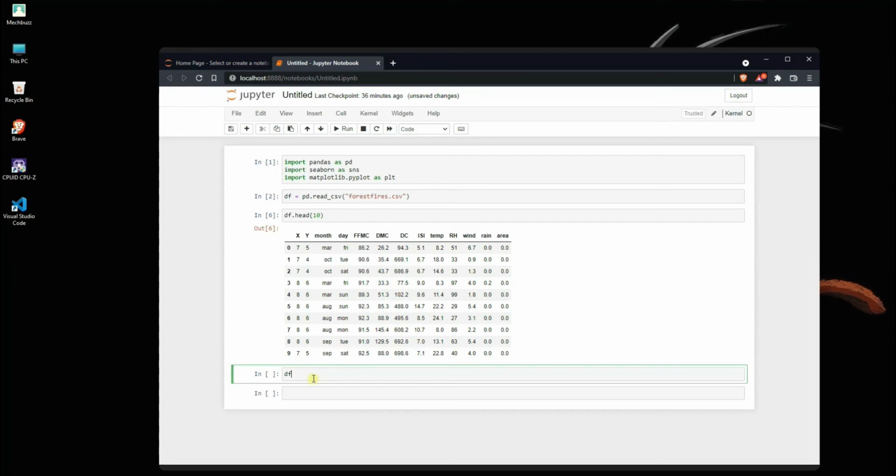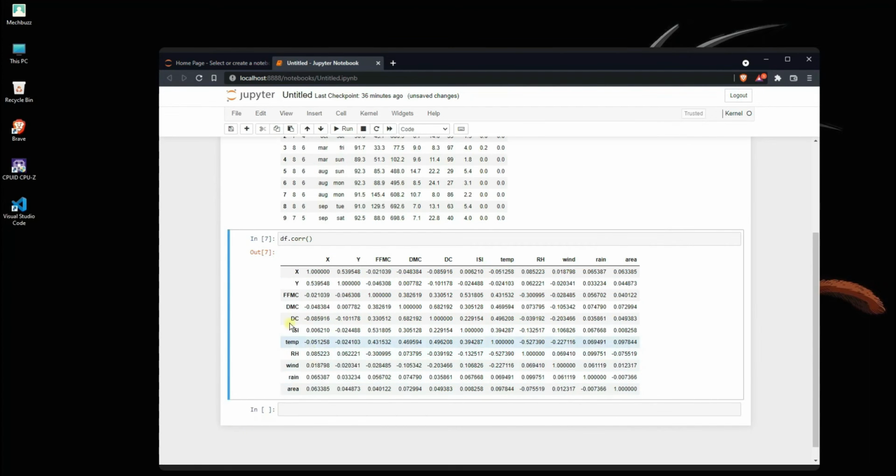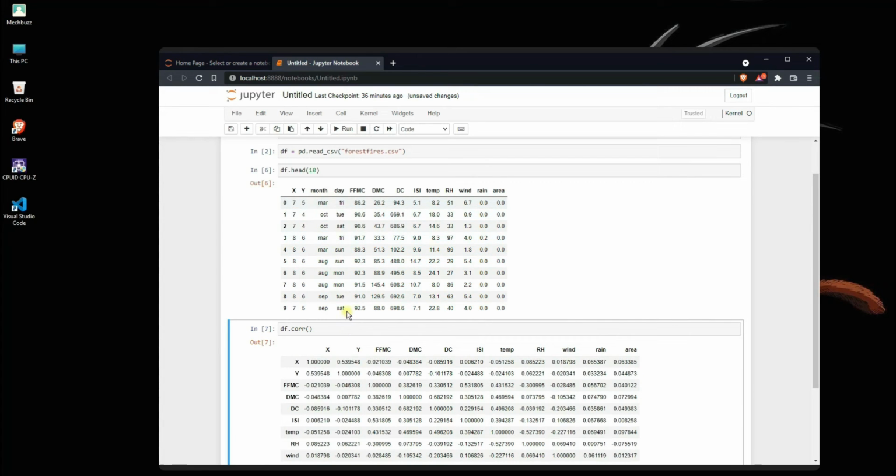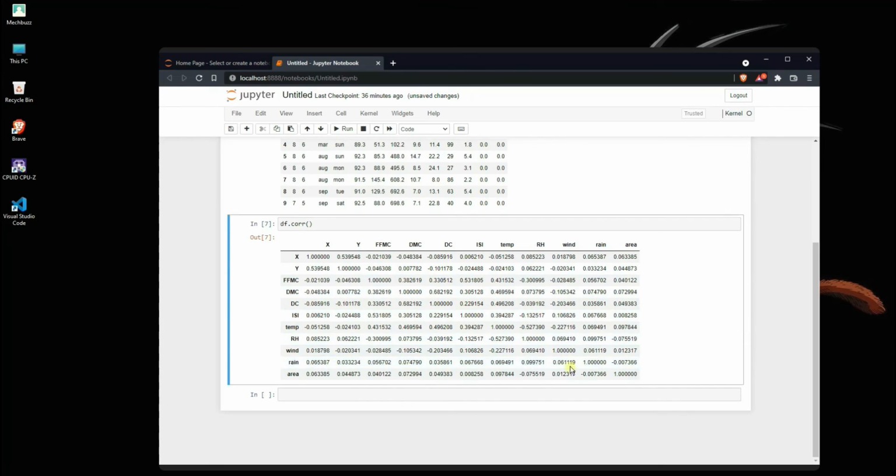And when we do df.corr, it will give us a correlation among all these features. So as you can see, the pandas library is intelligent enough. It is automatically discarding month and day, which are categorical features. So we are having only numerical features.